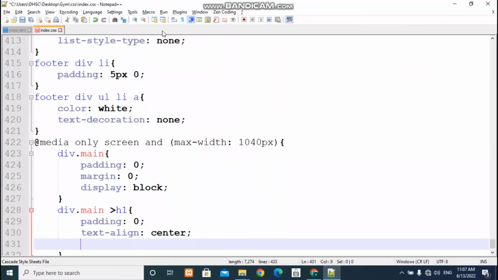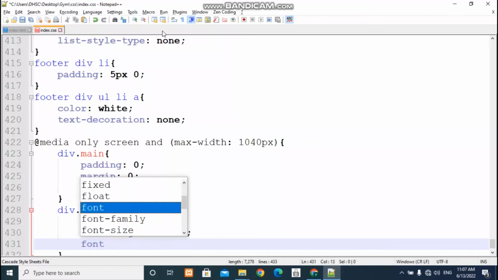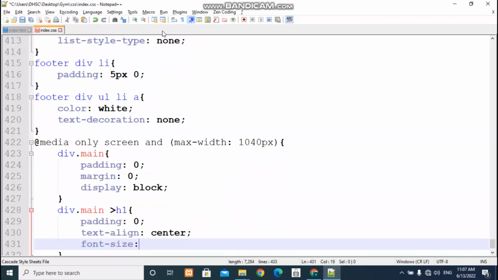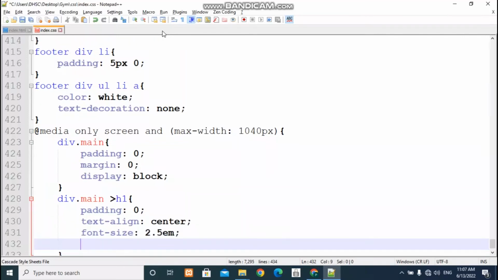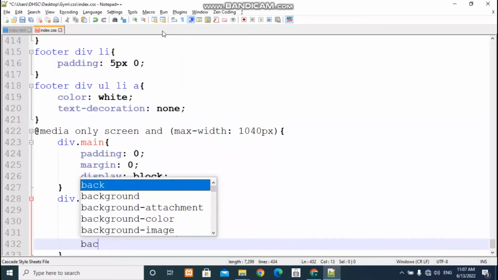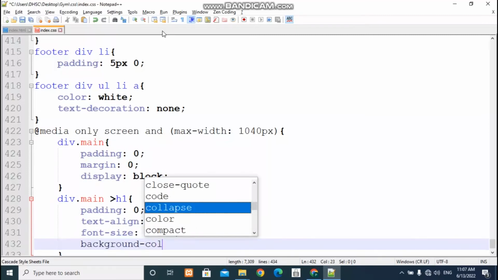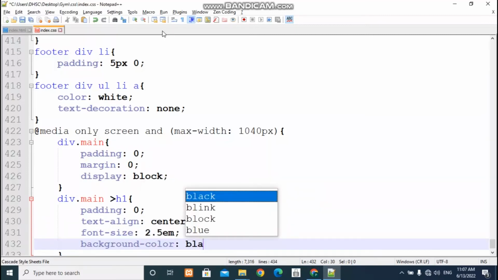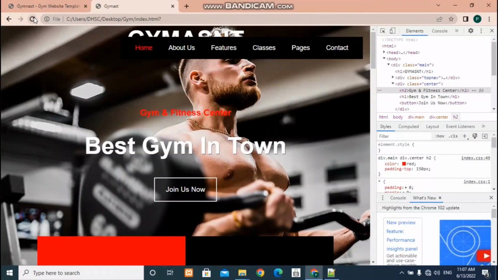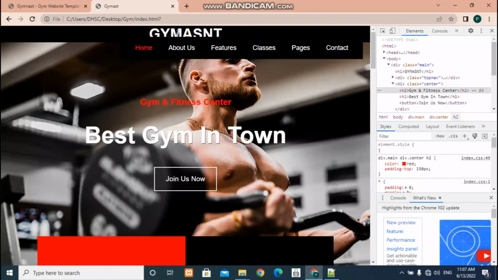And the next thing we are going to do is add a font size, and the font size has to be reduced. So we are going to add 2.5 em. And the next thing we are going to add is a background color as well, because I want to display it as black. So here we go, background color is equal to black. And now you can just refresh your page and you can see that we have set our gymnast on the top side with no padding or margin.